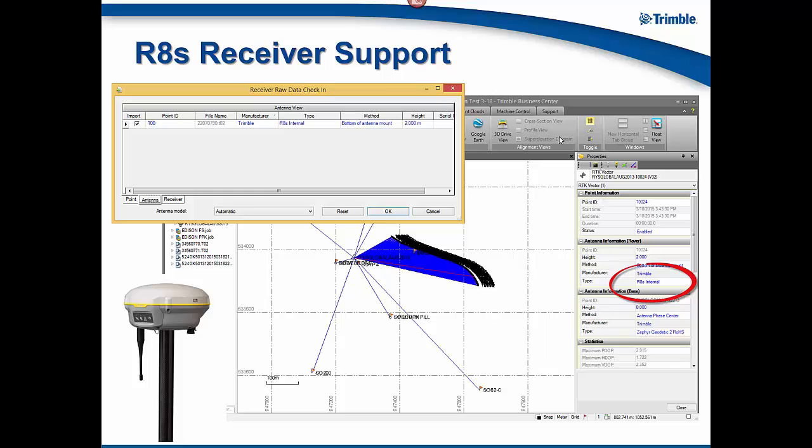To support our family of Trimble instruments, we have a new R8S receiver support inside Trimble Business Center. As you drag in any static data in TBC, you will notice the antenna type as R8S internal, same for any RTK vectors. You will notice the antenna type now is the R8S.